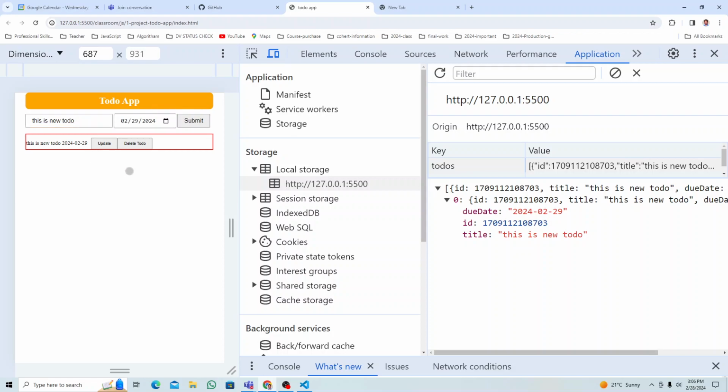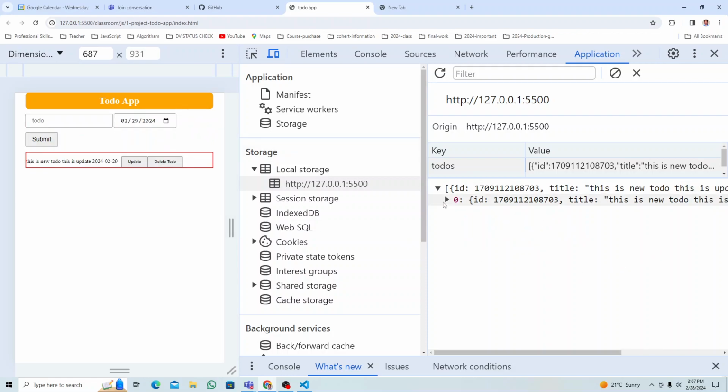Let's update this. Okay, so what I will do, I'm going to click on the update, right? And change. This is update and save, and it just runs again here, right? Look at here. This is update. Look at that, right? So everything is working fine.